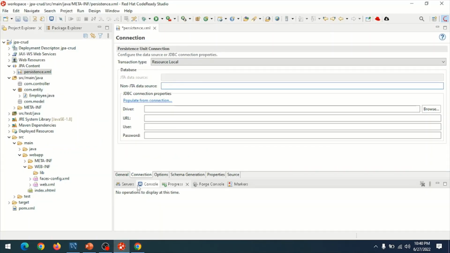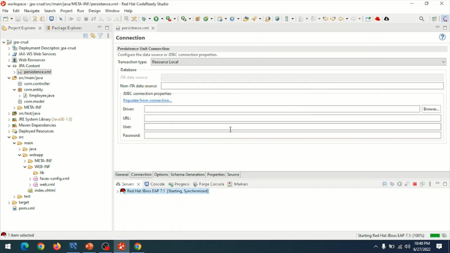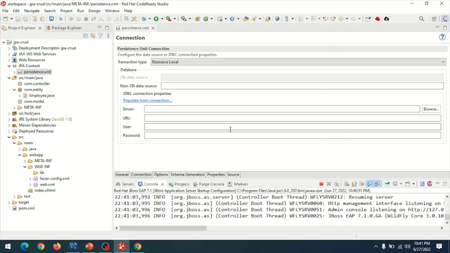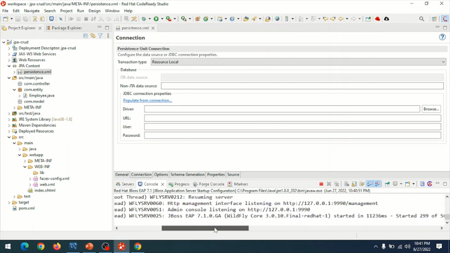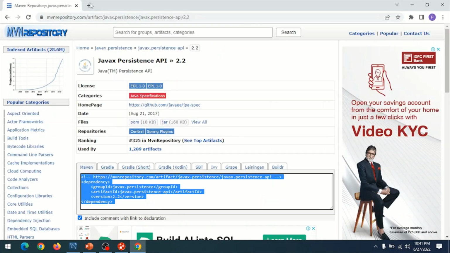Before that, ensure the server is started. So click on the tab Servers. The server is not yet started. Just click on this icon to start the server. Now the server is started. We got the message: admin console listening on the link http://localhost IP address along with the port number 9990. So copy this link and paste it in your browser.